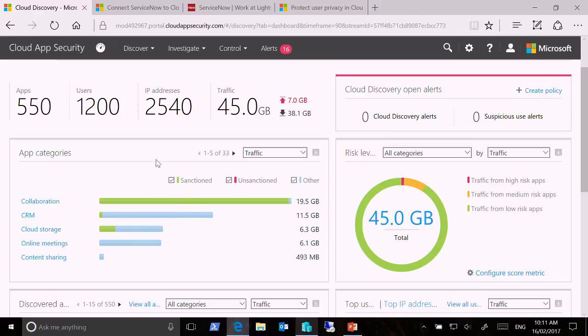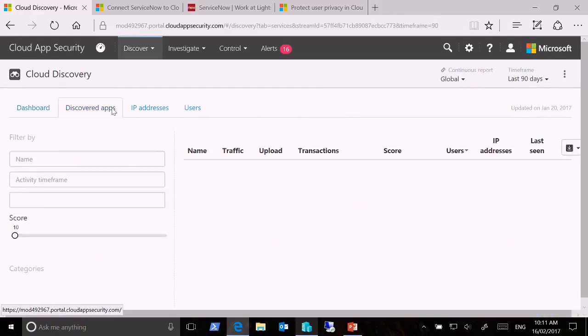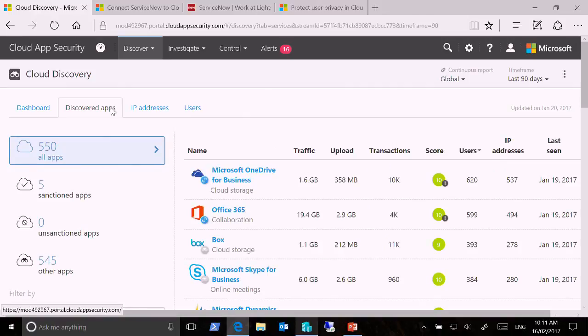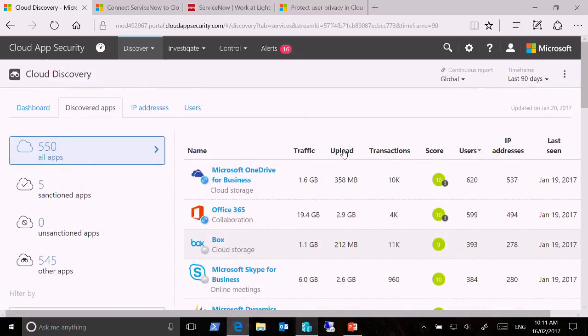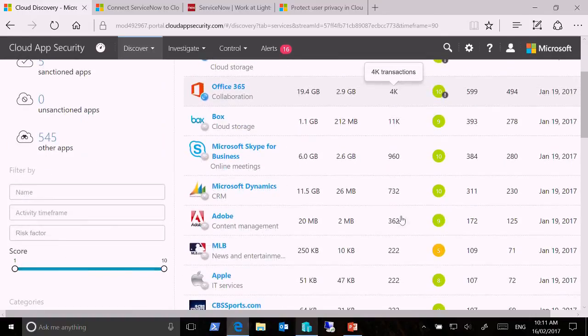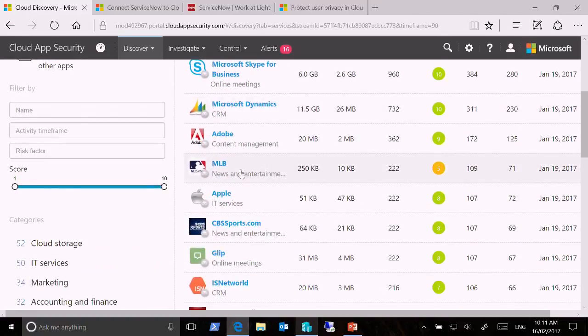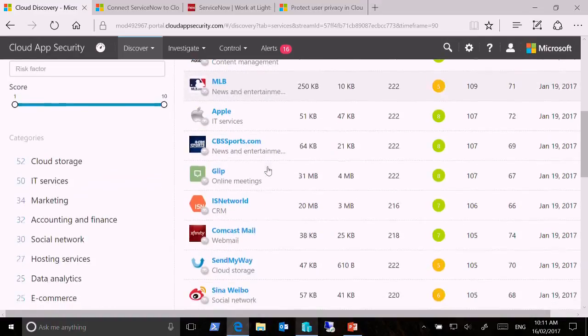So we go and find out, and basically what we can see here are the discovered applications that we're using. You can see that we rate these applications by the amount of data that's coming in and the number of users that are using them. And you can see here that OneDrive for Business is my most popular SaaS application being used. There are 10,000 transactions that have gone into that. But I've got some other applications that are being used that I'm not really too sure about. What's this Major League Baseball thing going on? Who's been using that?